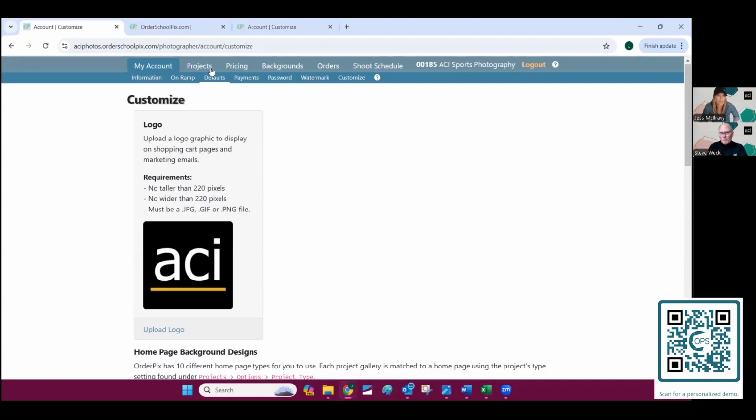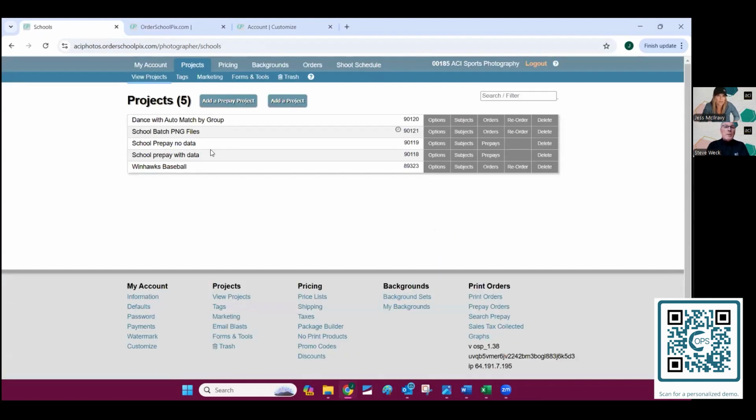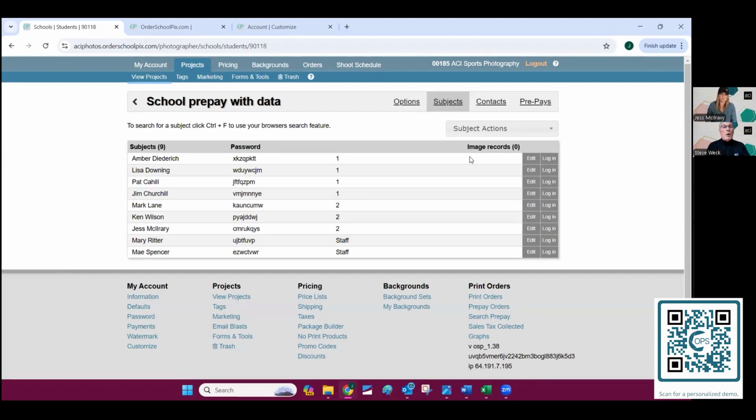OrderPix is basically made up of three types of projects: prepay, batch, which we might also refer to as proof, and individual order mode. Prepay can come in a couple of different fashions. Sometimes you get the data from your organization in advance, and sometimes you don't. Of course, the best situation is you get the data and you feel more organized and more in control.